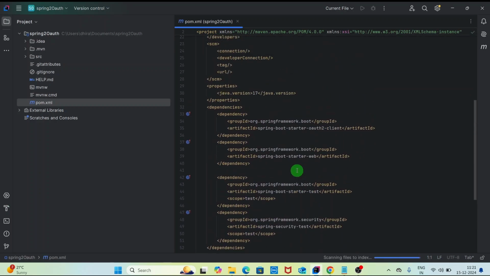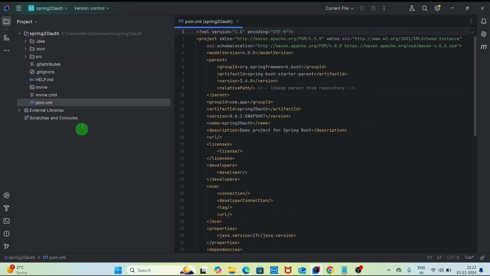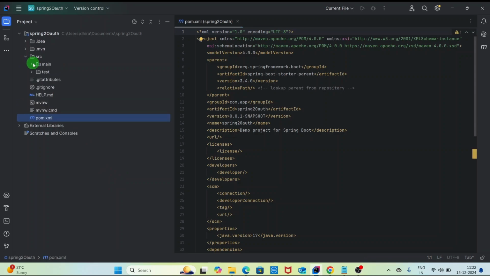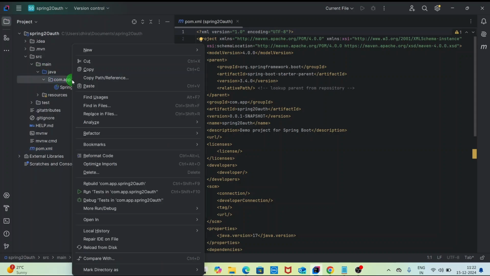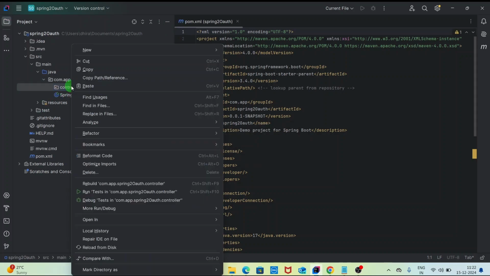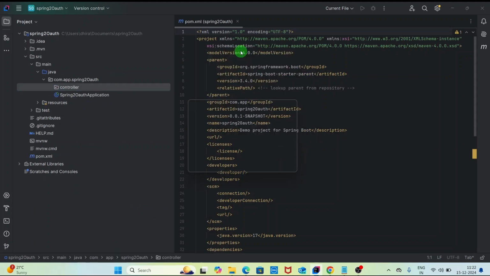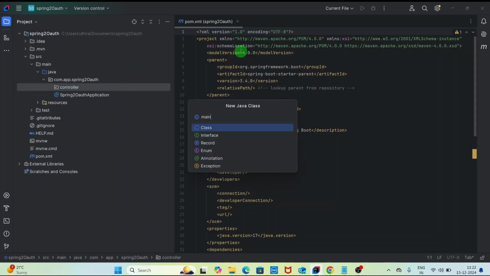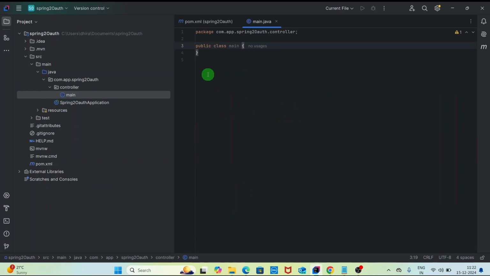Okay, everything is fine. So first of all we have to create one package. Go to src, main, java and click on new package, which we can say the main package, sorry, controller package. In that create a controller class, I can say main class. So we have created one controller class.